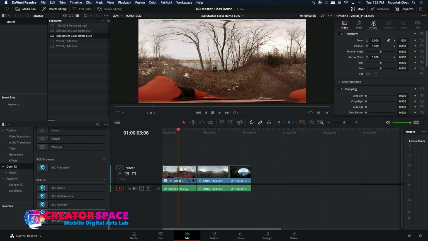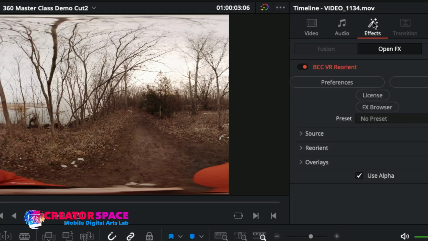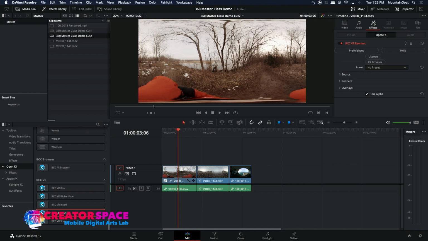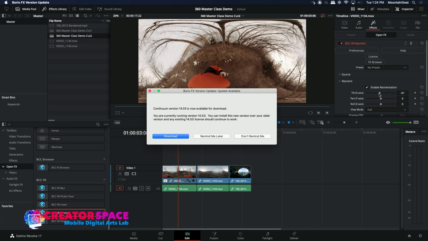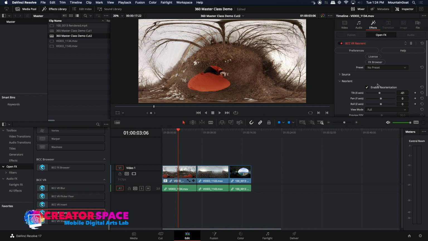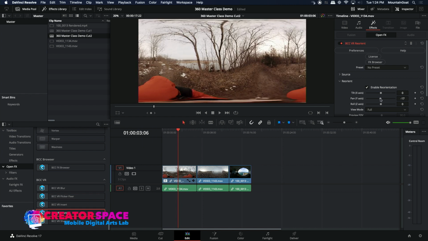I'm going to go up here to my effects, click on effects, and now I'm able to play with reorienting things. So I can do an x-axis reorientation. Oh, remind me later, we won't do the update now. So let's redo that. I can just pan around.